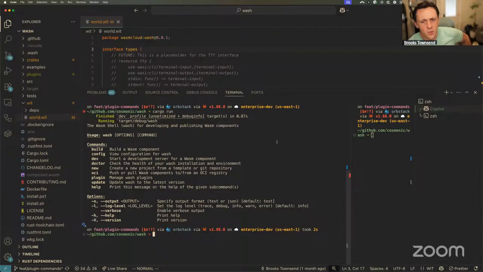Does anybody have any questions about this proposal, about like Wash, before I step into a demo and show you how it works?